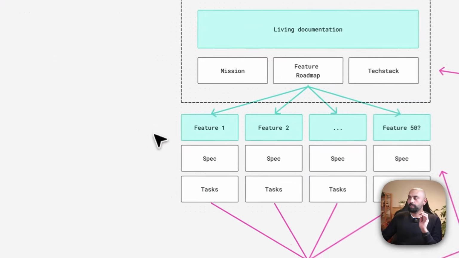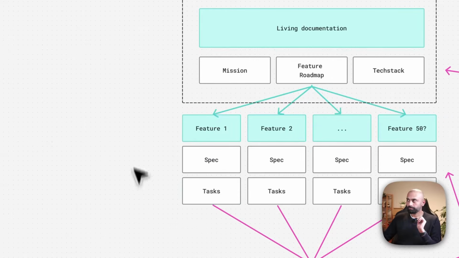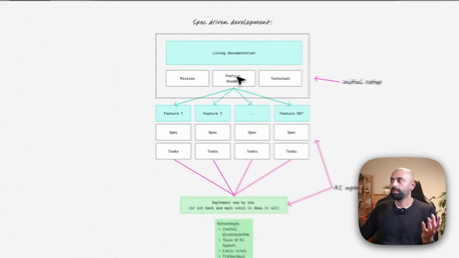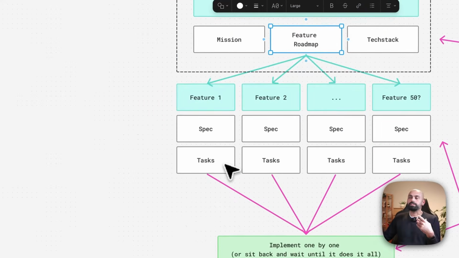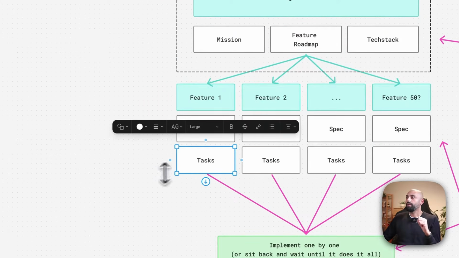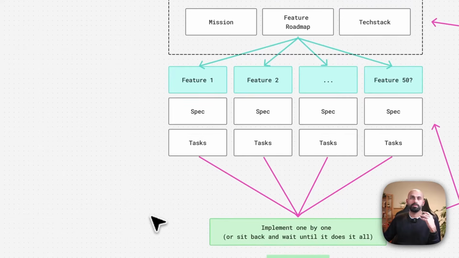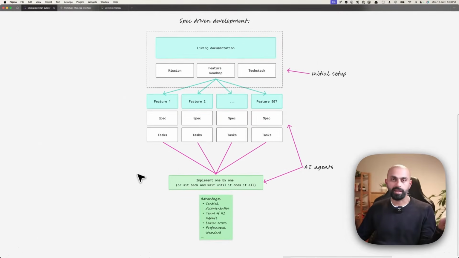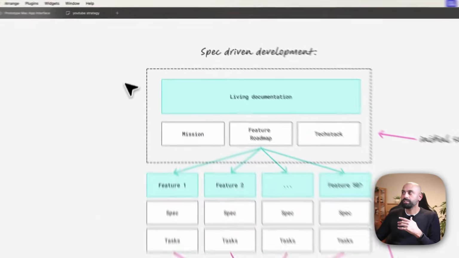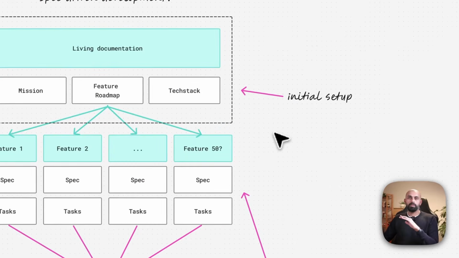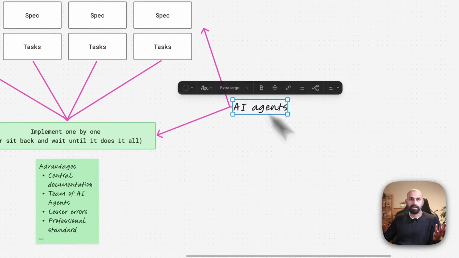So as it keeps going through feature by feature, it updates the feature roadmap. Think of it like a little checklist. So it updates the roadmap, it updates the tasks that it completes, and step by step, you complete building your entire application. Now, most of the effort just goes into this initial setup. The rest of it is actually done by AI agents.